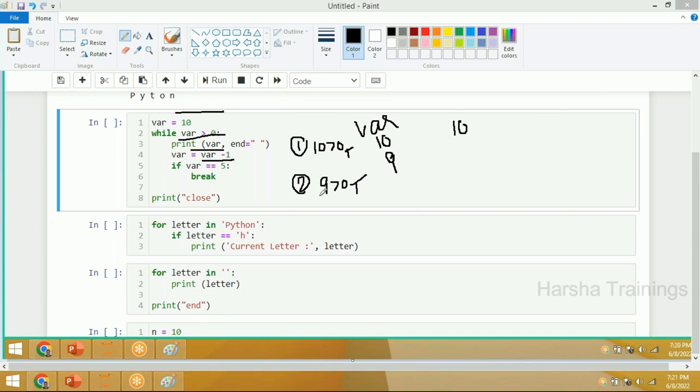Now, 9 is greater than 0. Now I'm printing the value 9. Then I'm reducing by 1. 9 minus 1 is 8. 8 double equal to 5? No. So break will not execute. Now, third iteration, 8 is greater than 0.